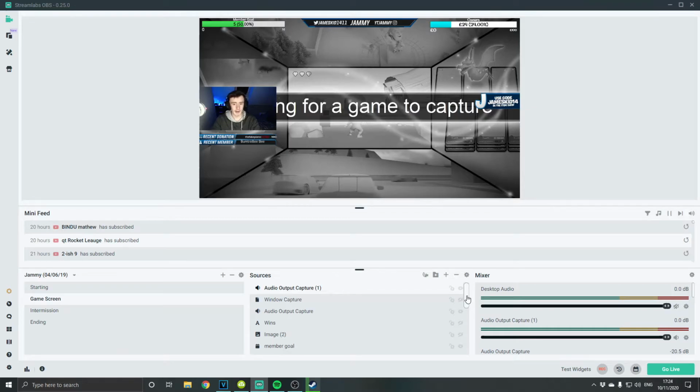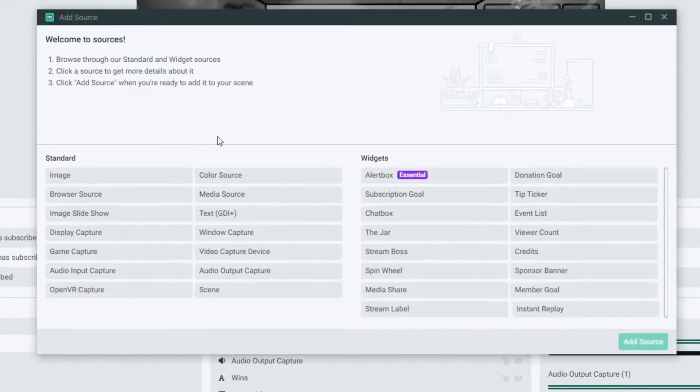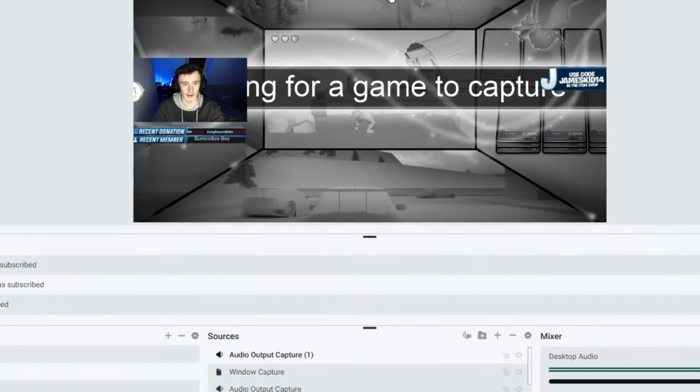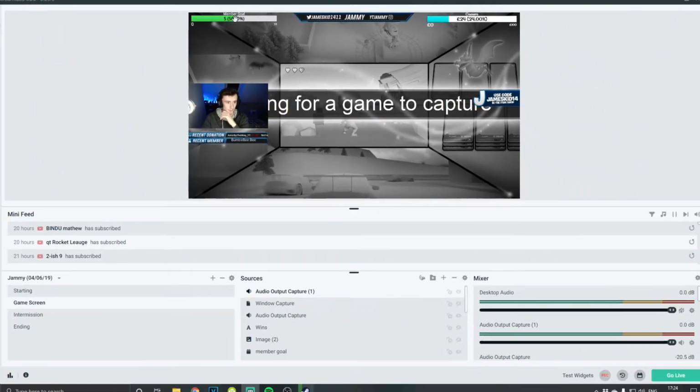However, you may notice on the screen as well, I've got a few extra things. Basically, I've got this up here, which is another image. So to add images, all you've got to do is click on image and find the image you want to add, which is my top banner, my right banner here, which is my code. Also this image here, which says recent donation, recent member, that is just an image. And then I've got these two other things, which is camera and member goal.